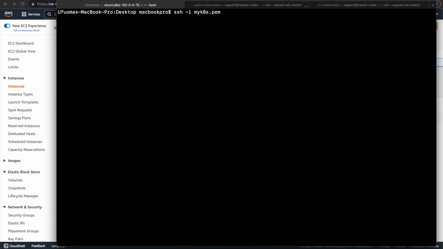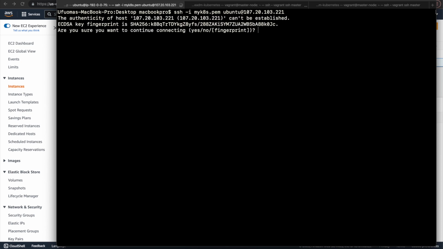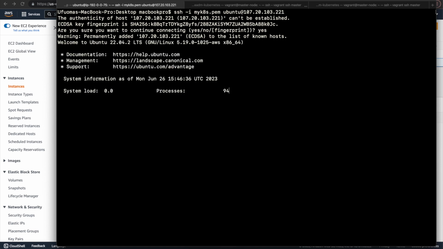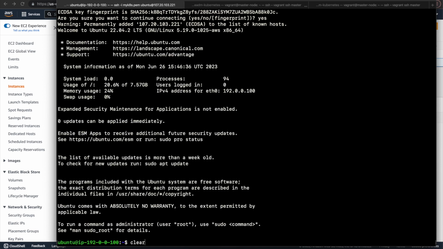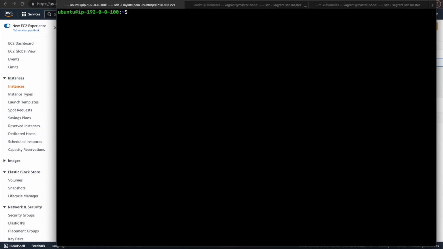Are you using Red Hat? Are you using Amazon? If it's Amazon, then you should be using ec2-user, right? If it's Debian, Ubuntu, you need to use ubuntu. So I'm using Debian Ubuntu. So ubuntu at your public IP, the one we copied earlier. And then you hit enter, you hit yes. Yes, and that's the way to SSH into your EC2 instance.